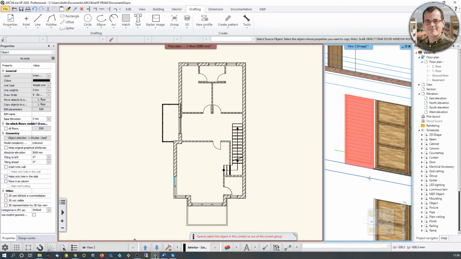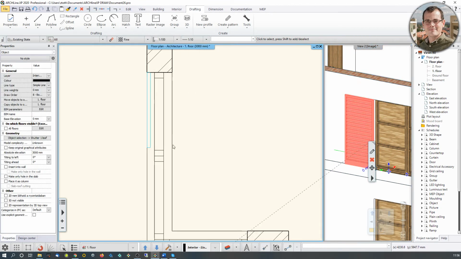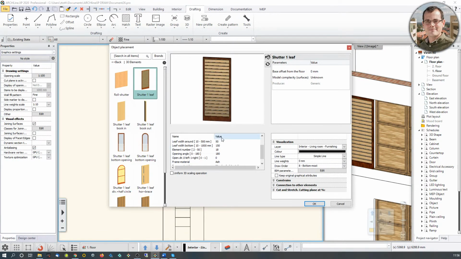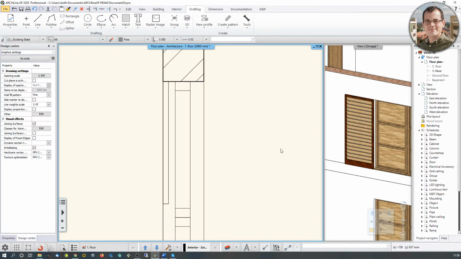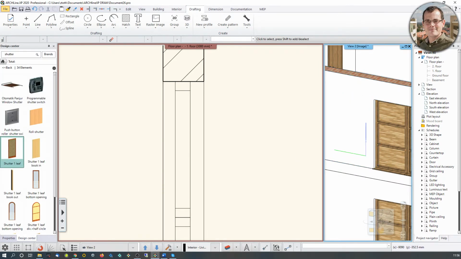One important thing is that you can fine-tune how this shutter looks like. I'm just going to go to the 2D and open up its properties, and you can decide how many parts you have in there, what the height is, what the material is. But that's the idea. That's how you create a shutter based on the window that you already have. Let me just get rid of this because I really don't like it on here.